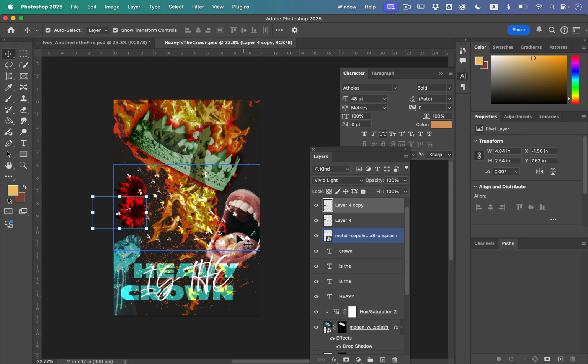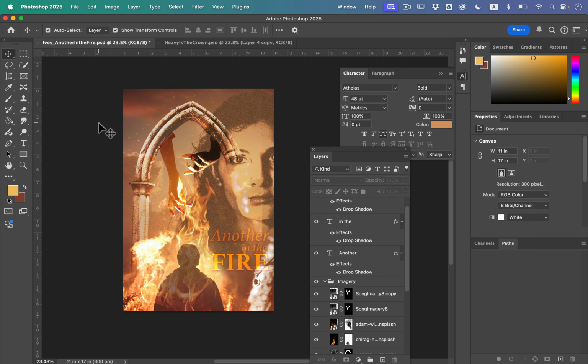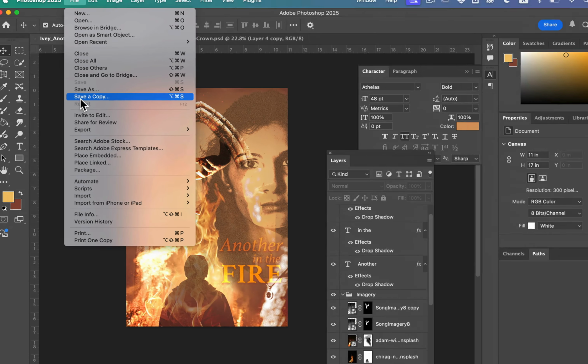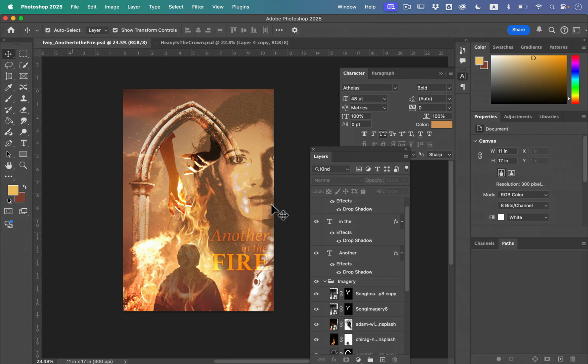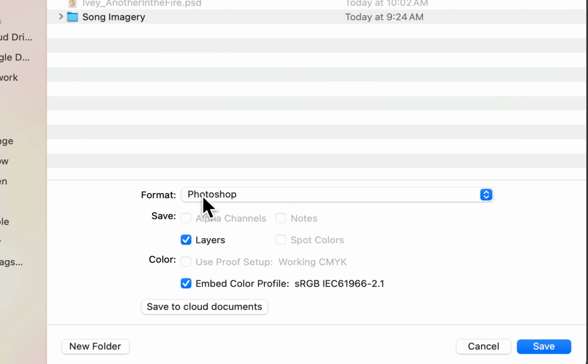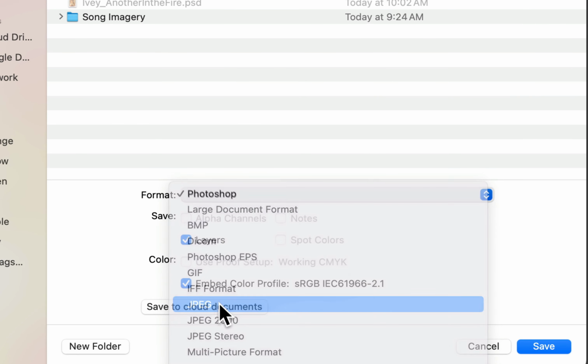The final thing that you need to do is to save each of your compositions first as a Photoshop file, but then you're going to upload a JPEG of your design. Now you don't need to flatten any of your layers. You can simply go to File and do Save a Copy, and then finally choose your format to be JPEG.